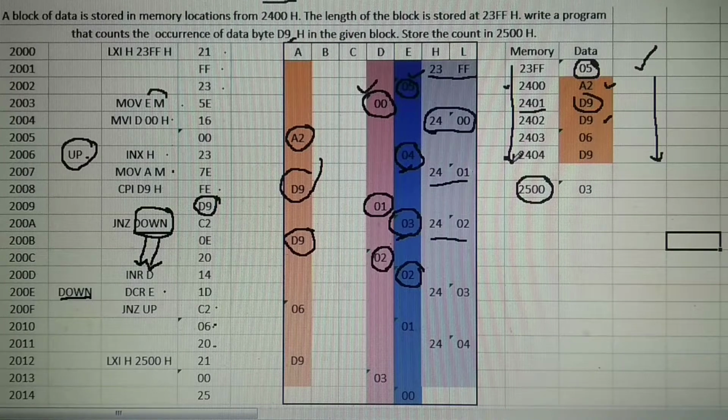Again go to INX H. It becomes 2403. Bring the number to the accumulator. Compare with D9. It is not equal, so go to the instruction down. Decrement E. Throw away one marble. Still one marble is remaining. Therefore, jump not zero up.